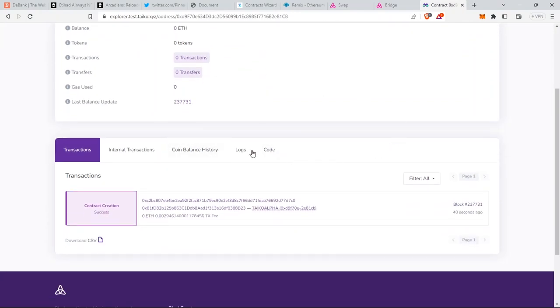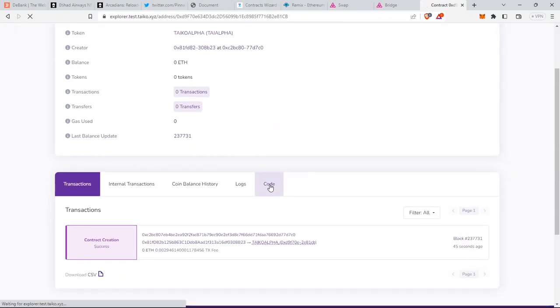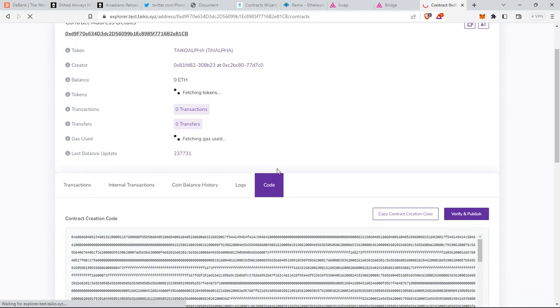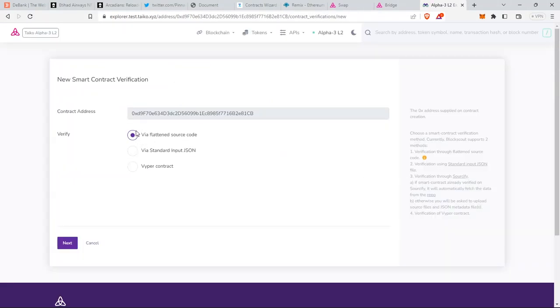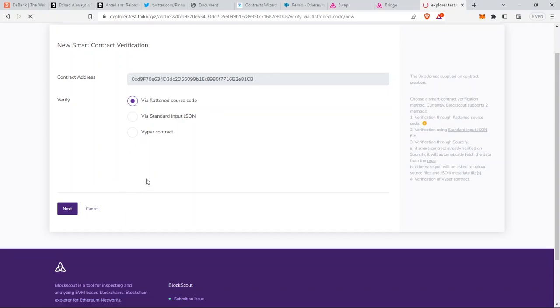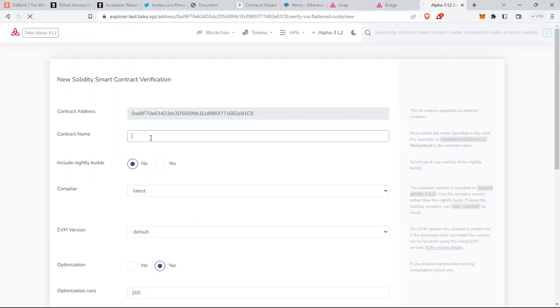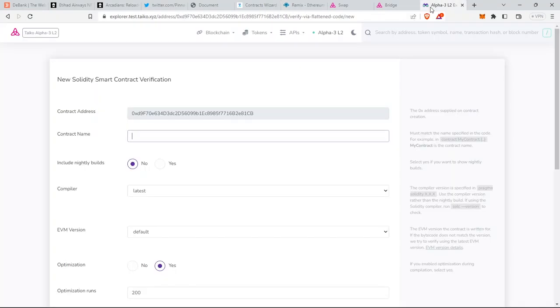To verify the contract now, come to code. Click on code, then click on verify and publish. We have three options to verify this contract, but let's stick with the first one. Click on next. For contract name, come back here, you can see the contract name, Taiko Alpha. You can just copy it with Control C, then come here and paste it.